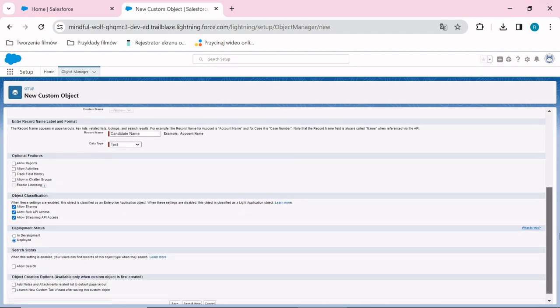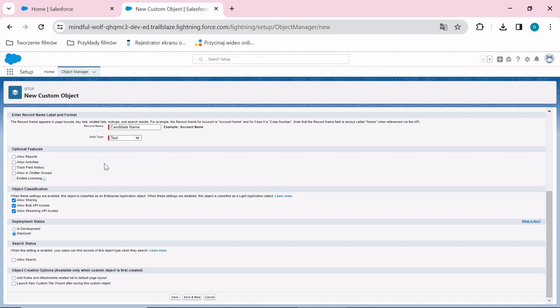And this is all, but we can also take some additional features like allow reports, which means that all the data from candidates records will be available for reporting. We can also allow activities on the record. We can track field history, so basically we know what has changed on the selected fields and who made the changes. And we also can add the data to the search in the main search box. We will save it.